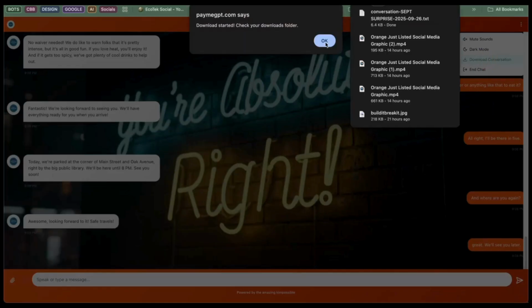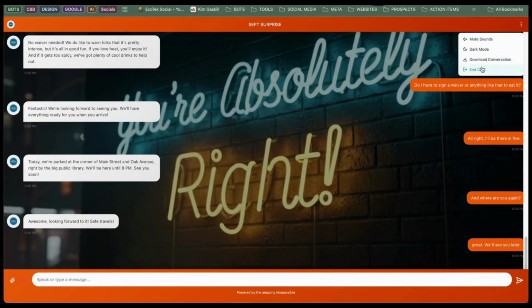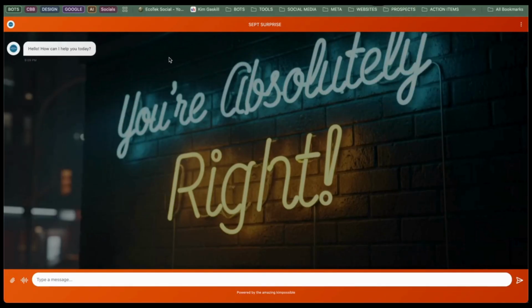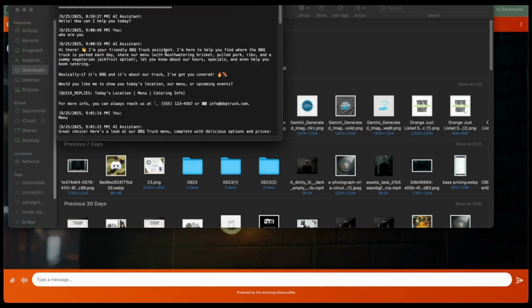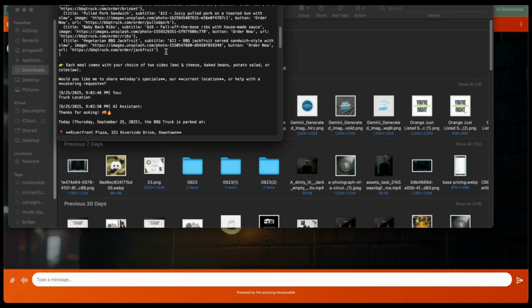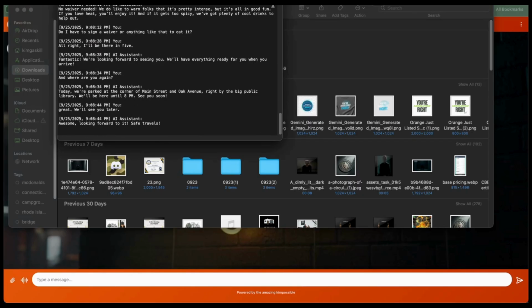Now I can download the conversation. I'm glad the conversation was helpful. If you need, and I can end the chat. All right. Now, if I go look at the conversation, it's in text. So here's the entire conversation that you could download, or you could have it emailed to you. Remember, we had different choices that we could use.